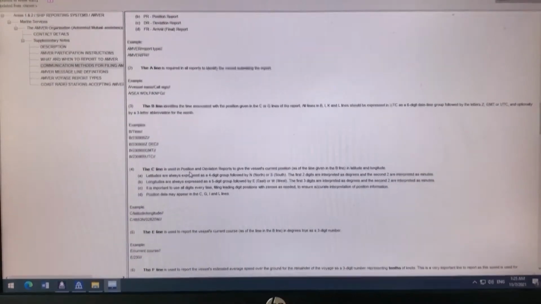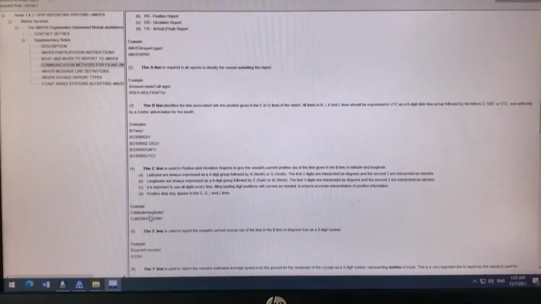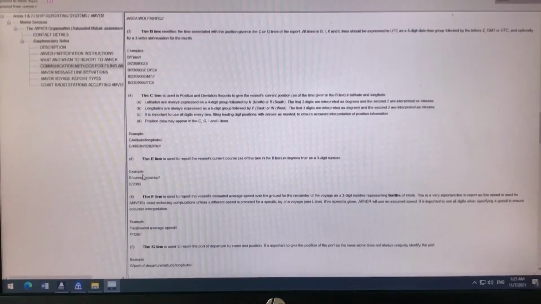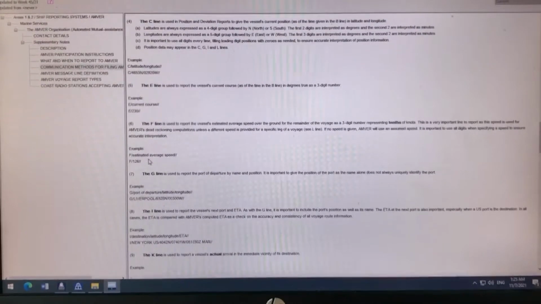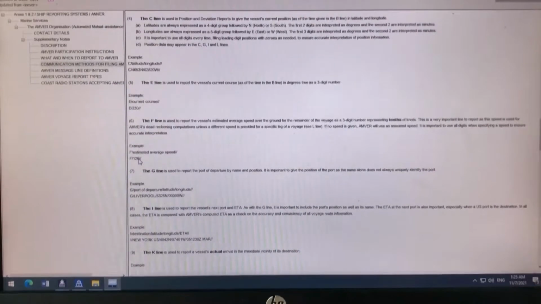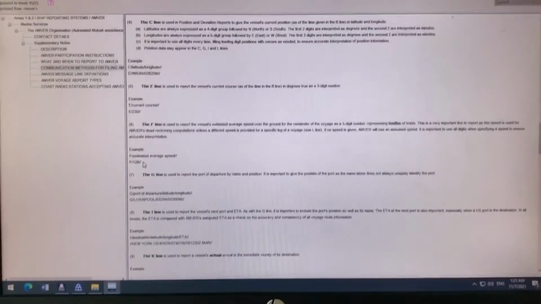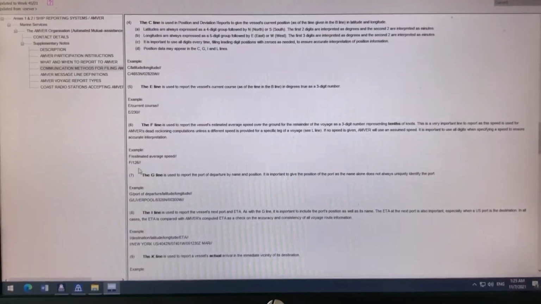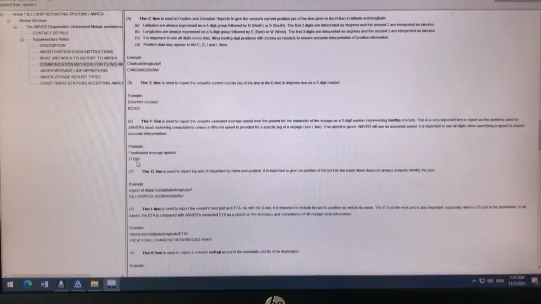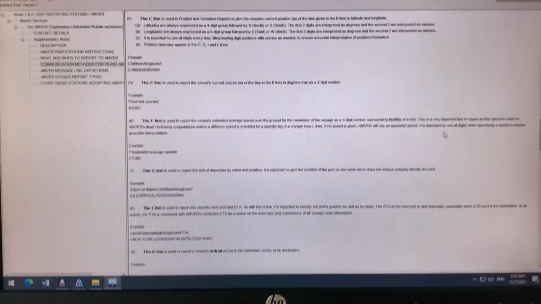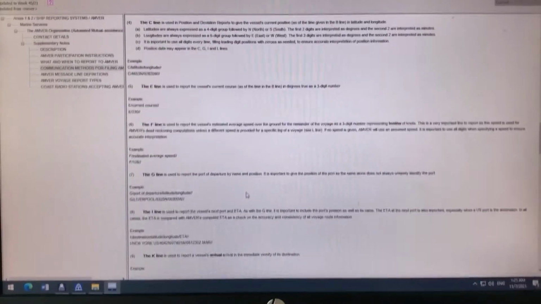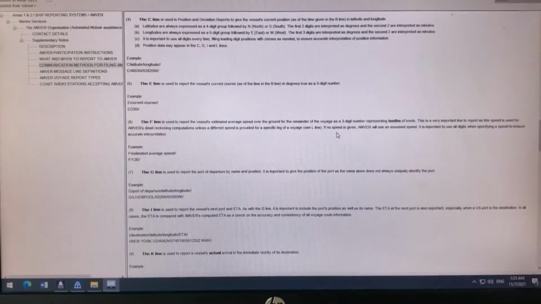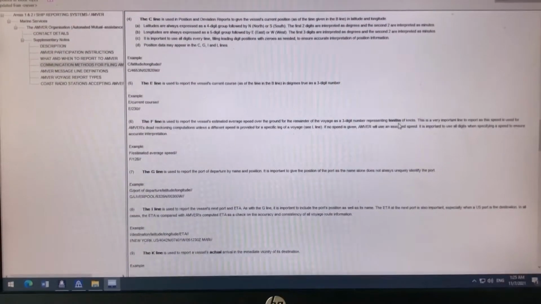C line is used for position. C is position, and E is current course in 3 digits. F is the speed, also in 3 digits, no decimal points. If the average speed of your vessel is 12.6, you write 126, not with a decimal, right? Because they have mentioned it is used to report the vessel's estimated average speed over ground for the remainder of the voyage as a 3-digit number representing tens of knots.